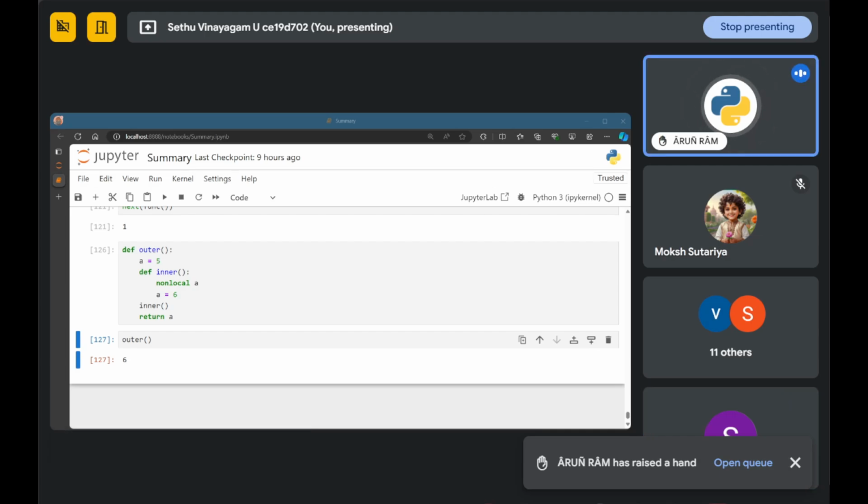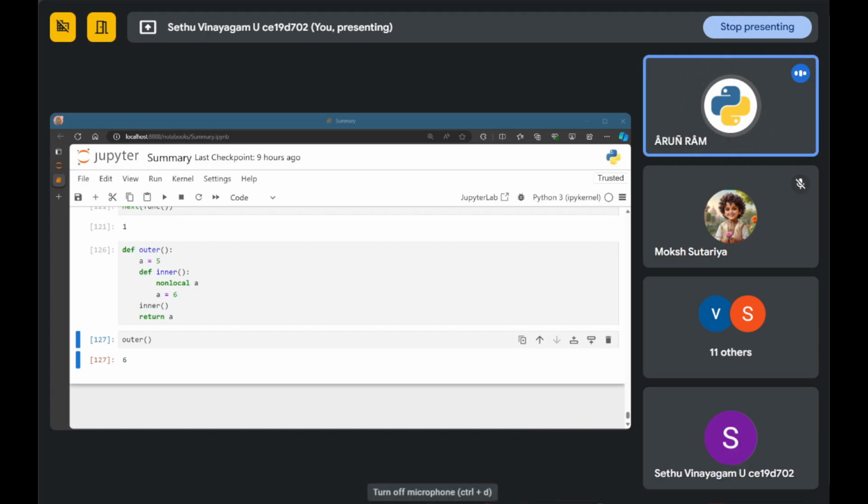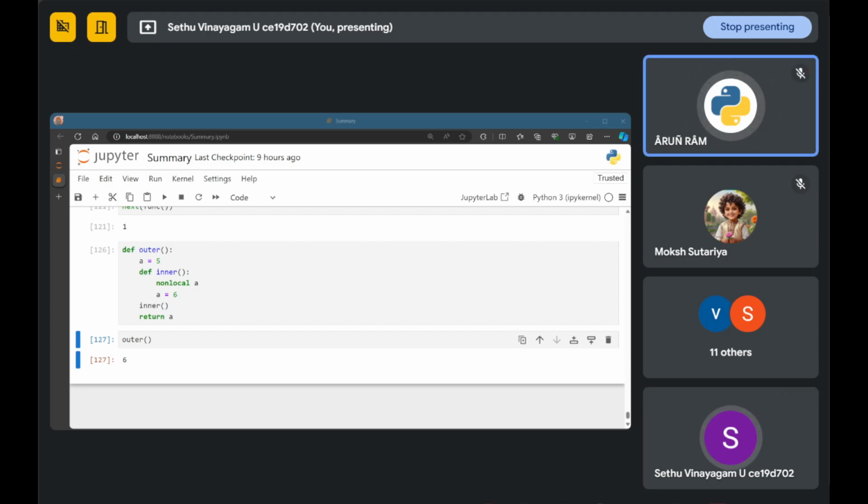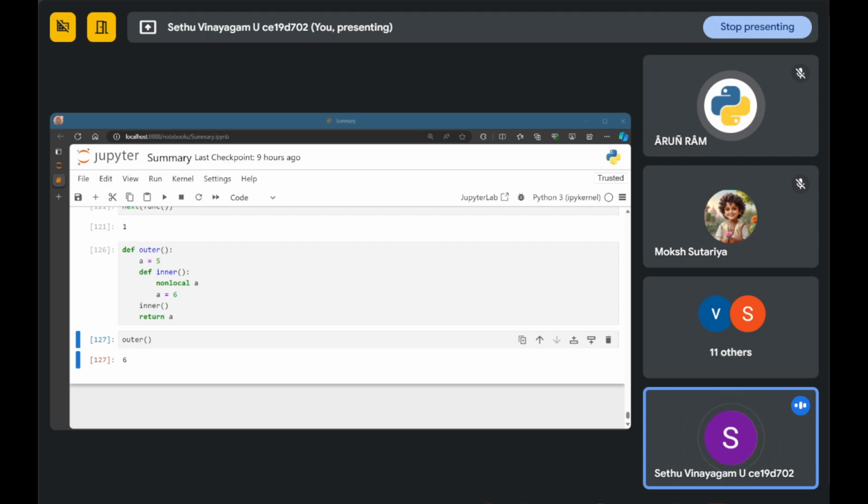Okay, sir. Sir, last question, sir. Yeah, go on. Will they ask questions about turtle, sir? Turtle, no. Turtle is for creating GUI applications, right? Yes. Yeah, so that is not part of the syllabus.